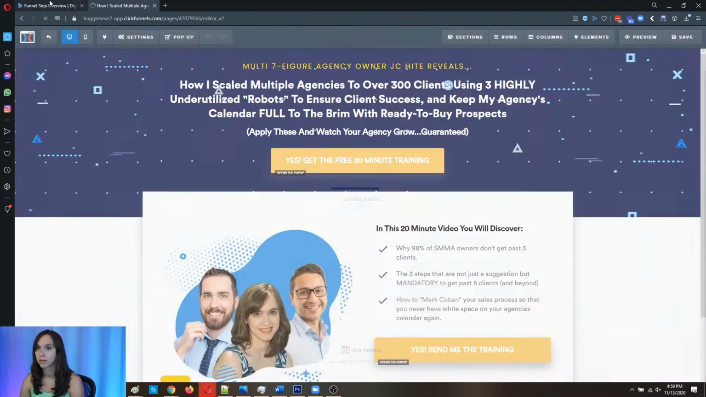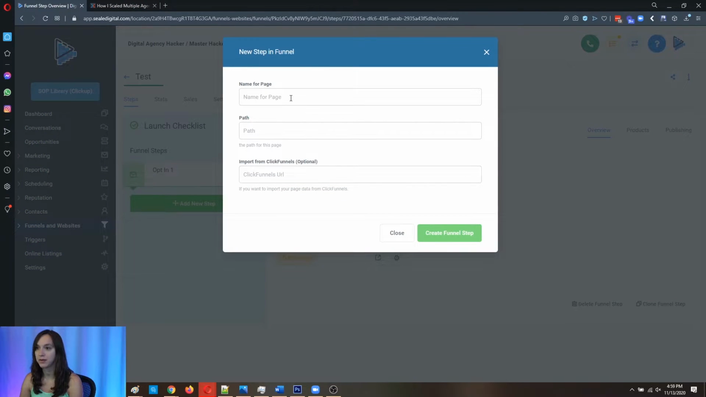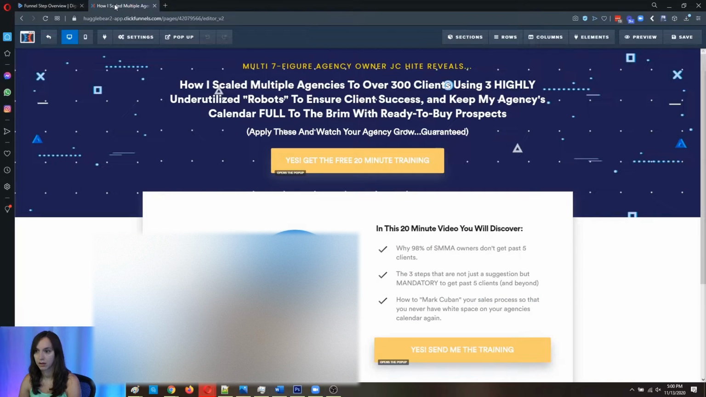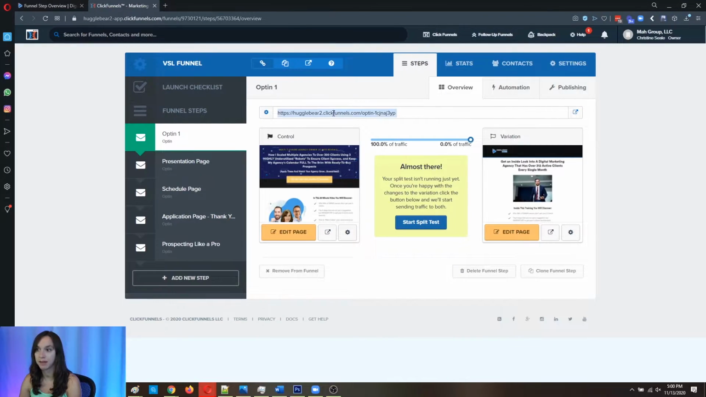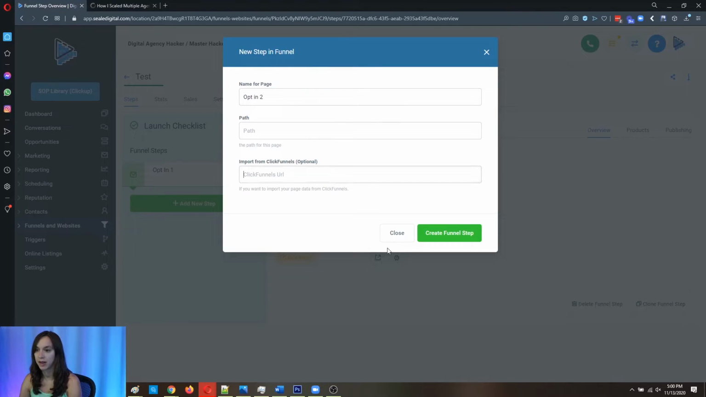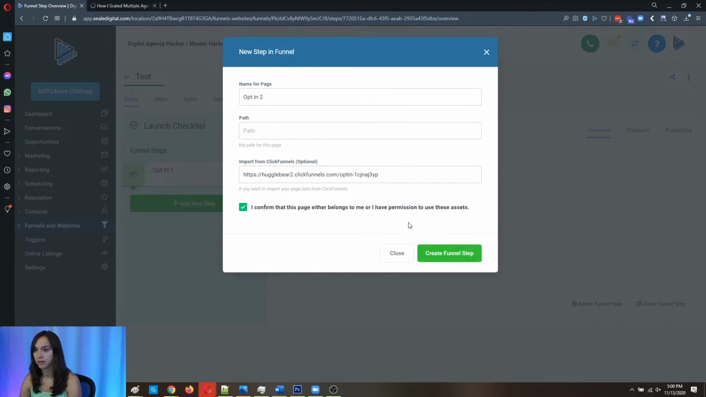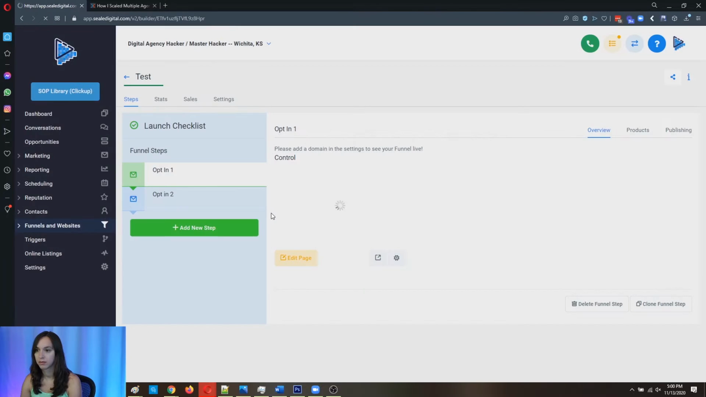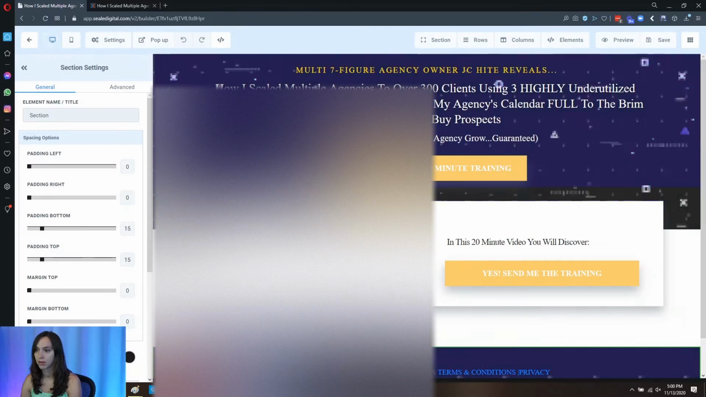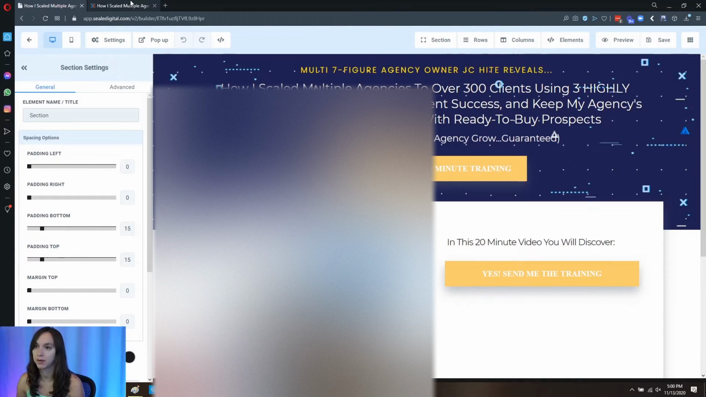So now what I can do when I add a new step, oops, I need that link. All right, so I need to grab the same link here before I edit the page, and then I can bring it in. And it should bring in the other variation, but it's the same link. Okay, so here we go.